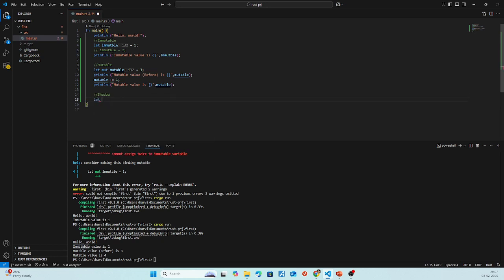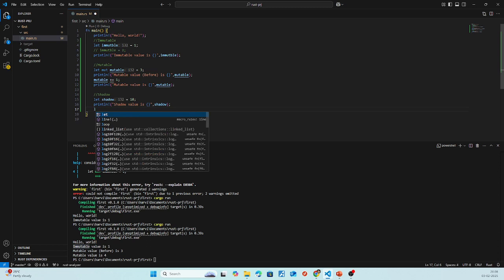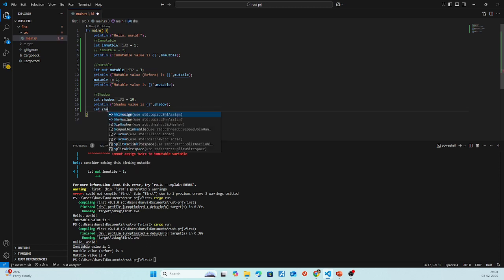Okay, let's suppose I'm creating a variable shadow and I'm giving its value 10. Okay, and I will be printing it out. Shadow value is, then shadow. Okay, now if I want to make the change, if I want to change the value, I have to write it down like this.